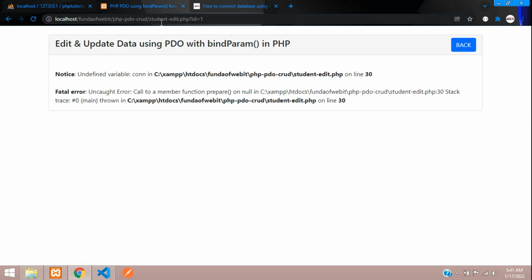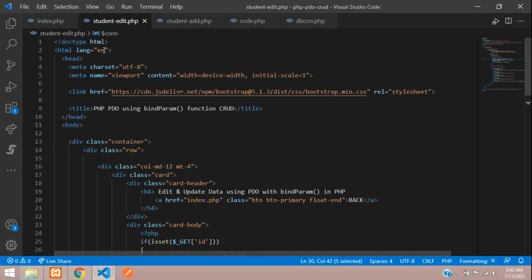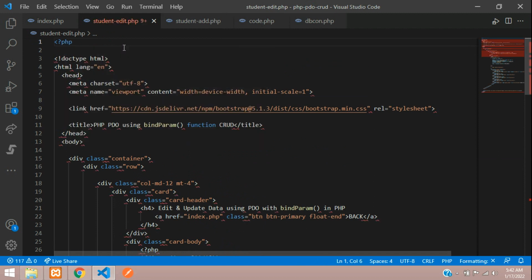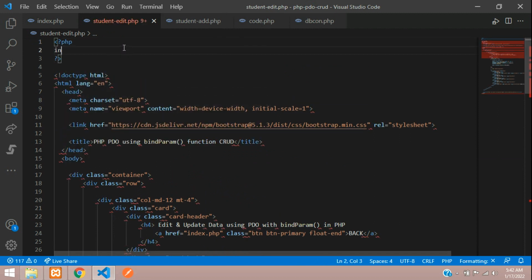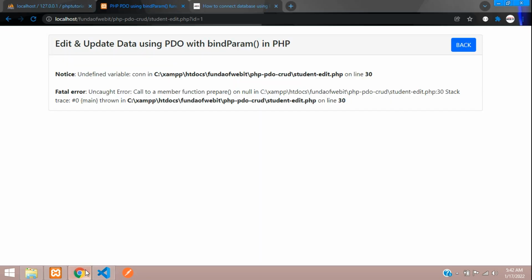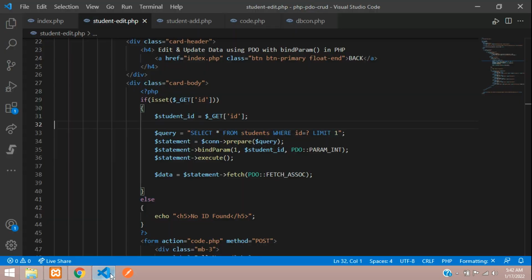Here we refresh. Okay, undefined variable con, that means connection. This connection guys, it's searching for this connection. Why? Because we have not included that. So let's include the database connection first. We missed out the connection dbcon.php file. All set. So yep, now let's get back, refresh. Here we go. So we have got the data.